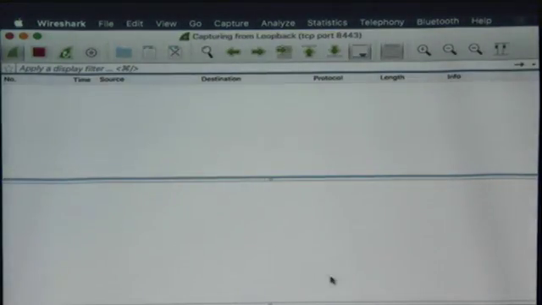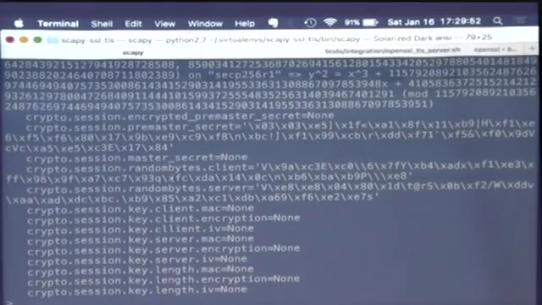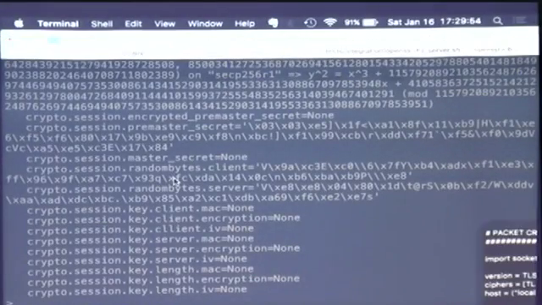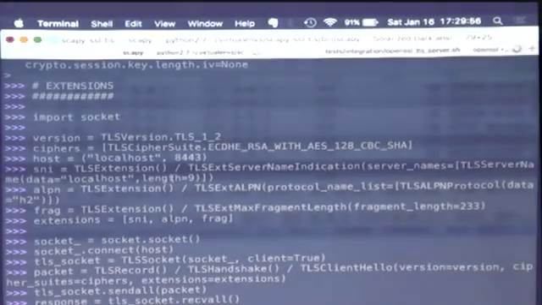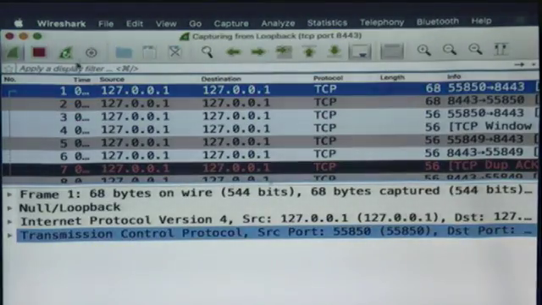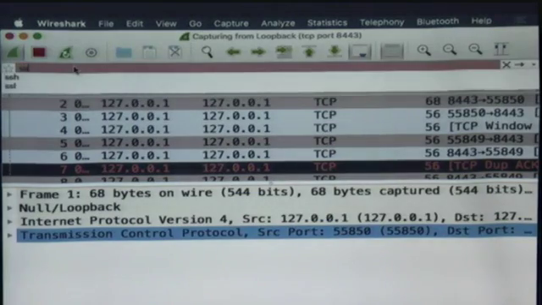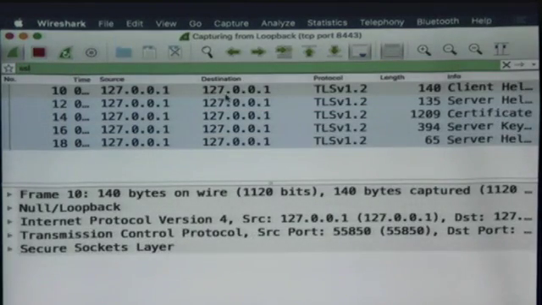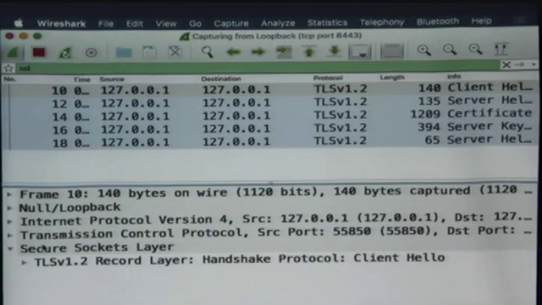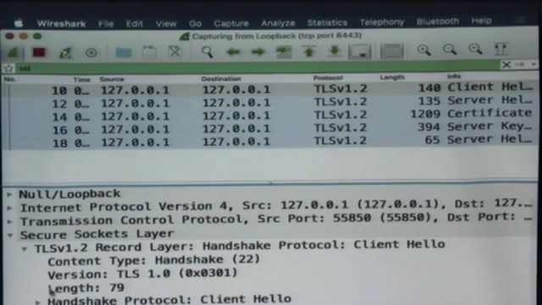So I'll just start Wireshark on this and then go back to my shell. Here I'm just going to show a client hello. I sent a client hello with an ALPN, an SNI, and a fragmentation size that I wish to negotiate with the server, which I'll talk about in detail a bit later.